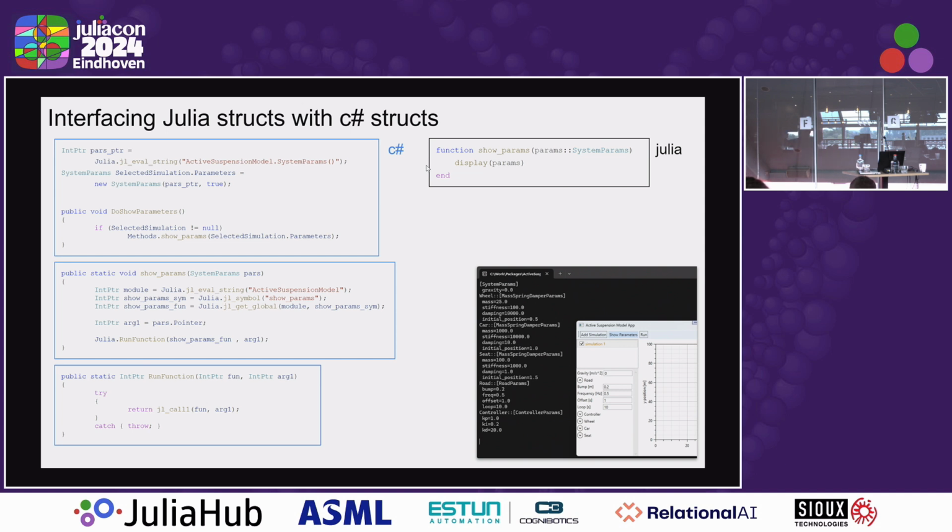So then I send that pointer to the thing I was just showing you, and that populates that structure in the C# world. And then I can do something as simple as do show parameters, which calls this function I made in Julia that's as simple as this, which is saying display the parameters. And it works. It will print out the parameters to the standard output. And so in my C# app, I can just have the console showing as well, and that's where I can capture all that output.